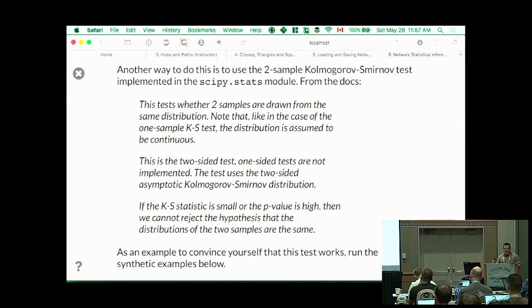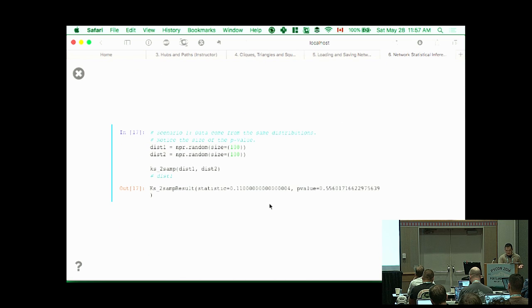An alternate way of doing this, for example, would be to use a two-sample KS test, right? And a KS test essentially asks whether two distributions are identical or not. So we can look at a KS test between two distributions that are supposed to be identical, and the test statistic and the p-value are going to both tell us that the probability of these two being from different distributions is low, that they are likely from the same distribution.